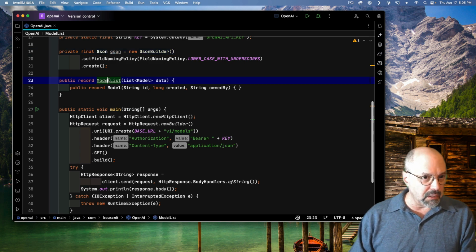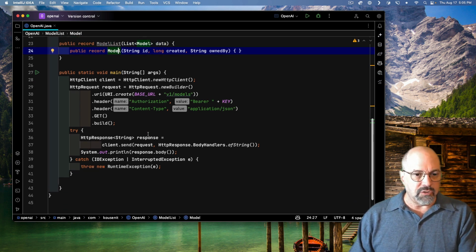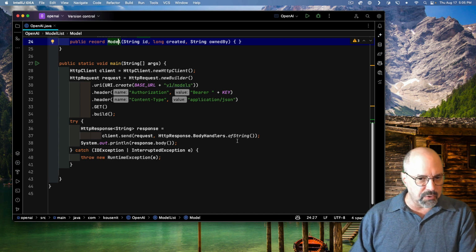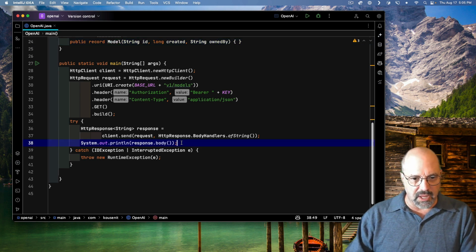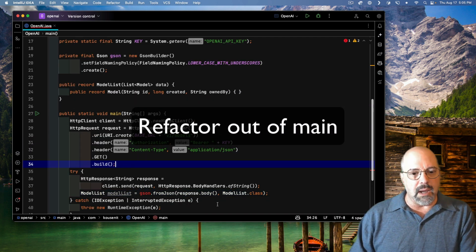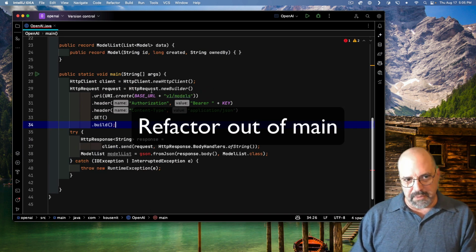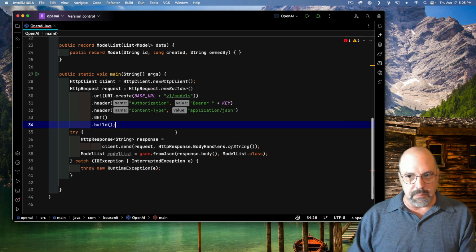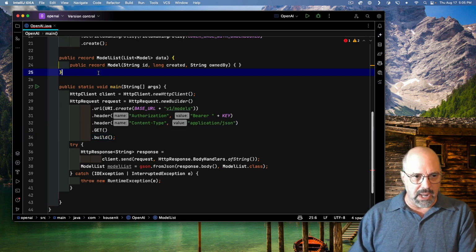I've got the model list, which has the model in it. So now down here, instead of just printing the body, what I could do instead is say, all right, so I'm ready to go, except that now I'm running into the problem. I'm using the main method. It's time to extract this stuff into an actual class.